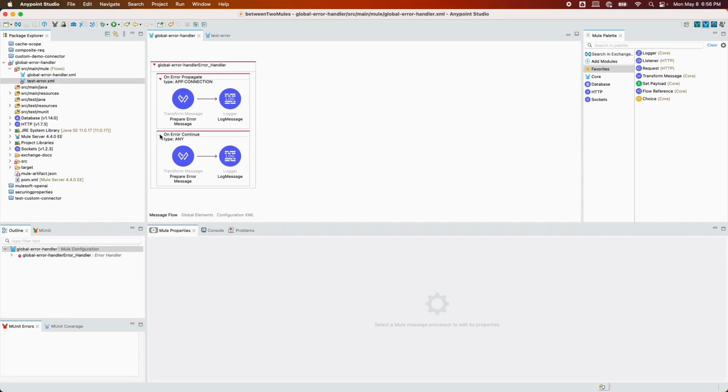And this is our global error handler. So in this global error handler, we have two types of error handling mechanisms. We have on error propagate and we have on error continue. I will not go into details of what on error propagate is and what on error continue is.